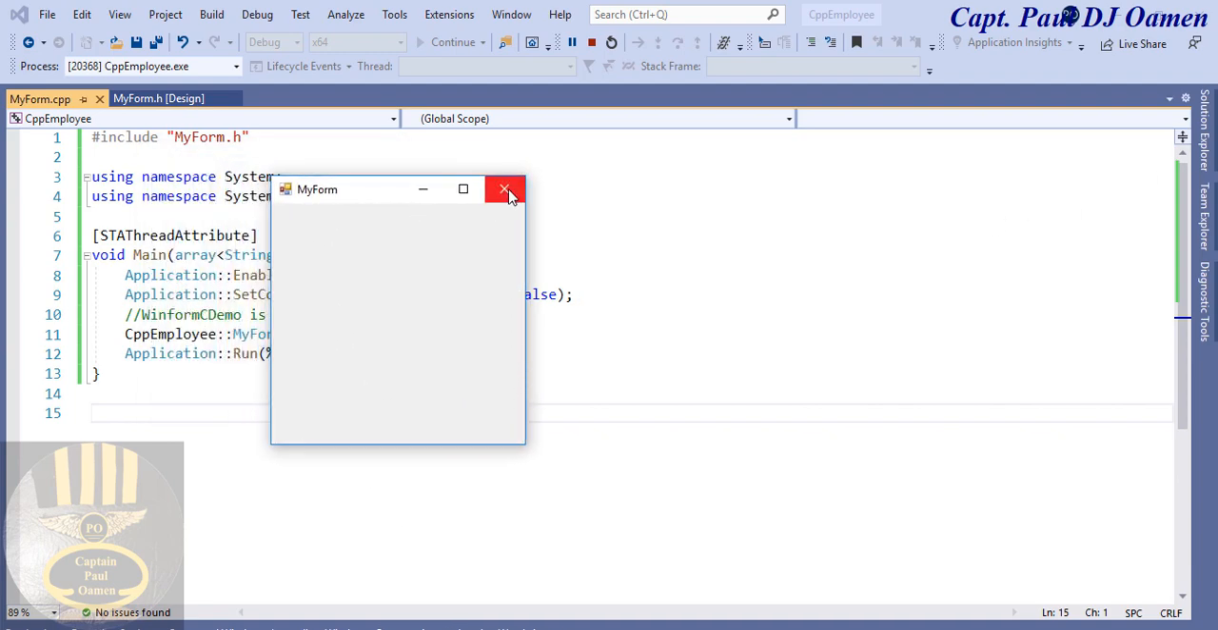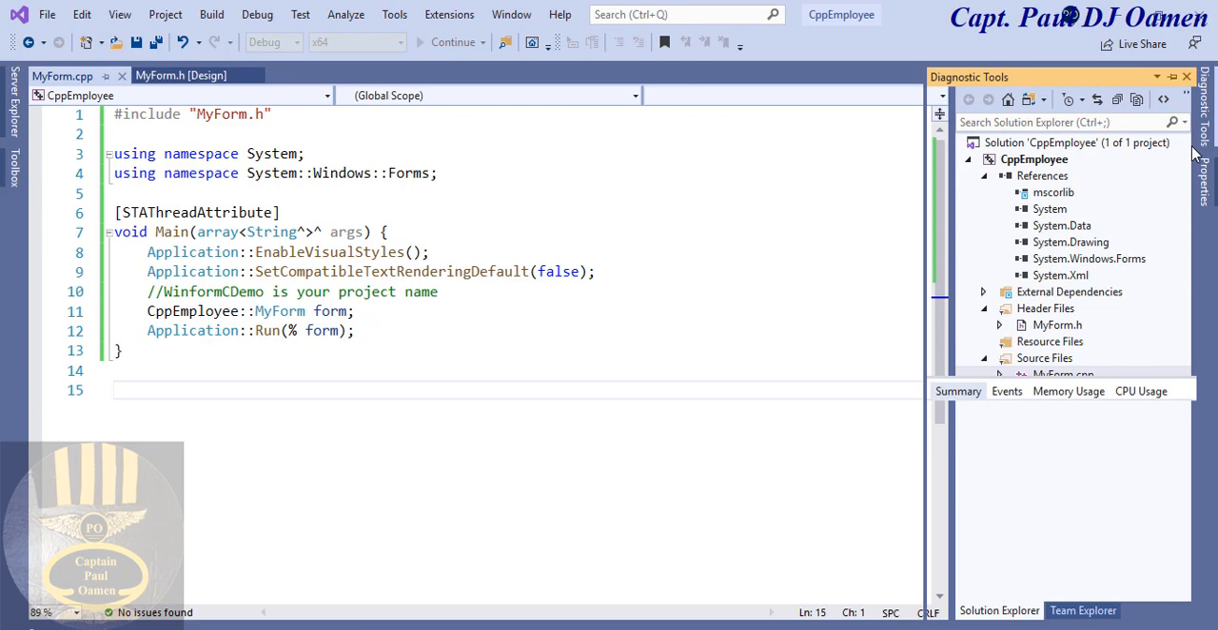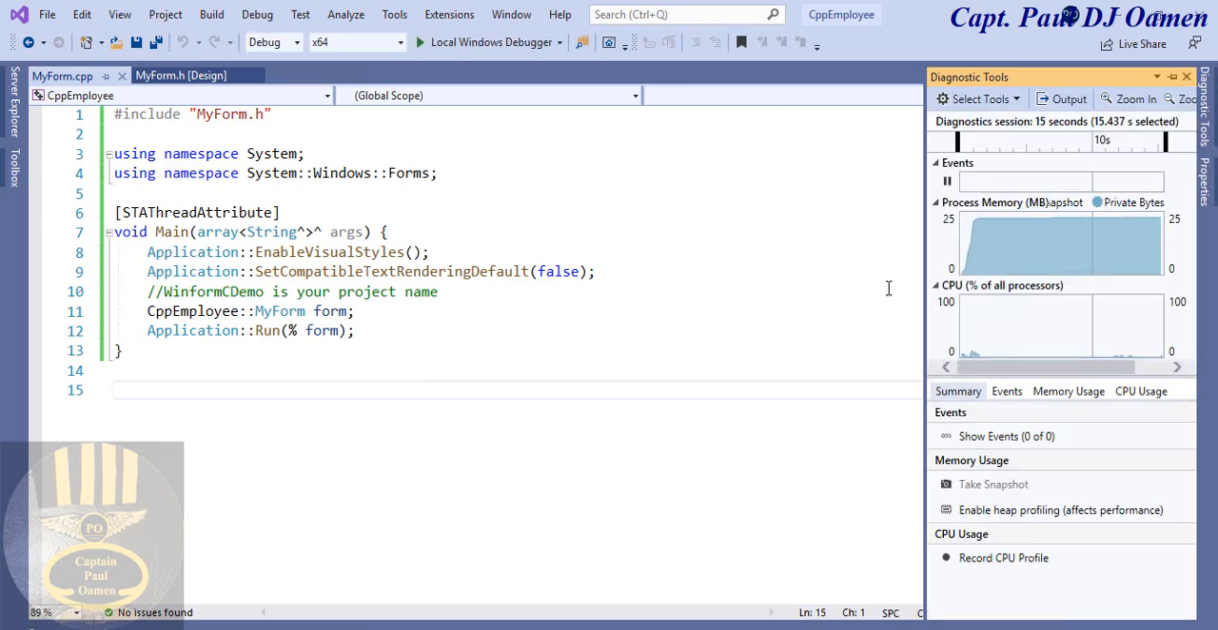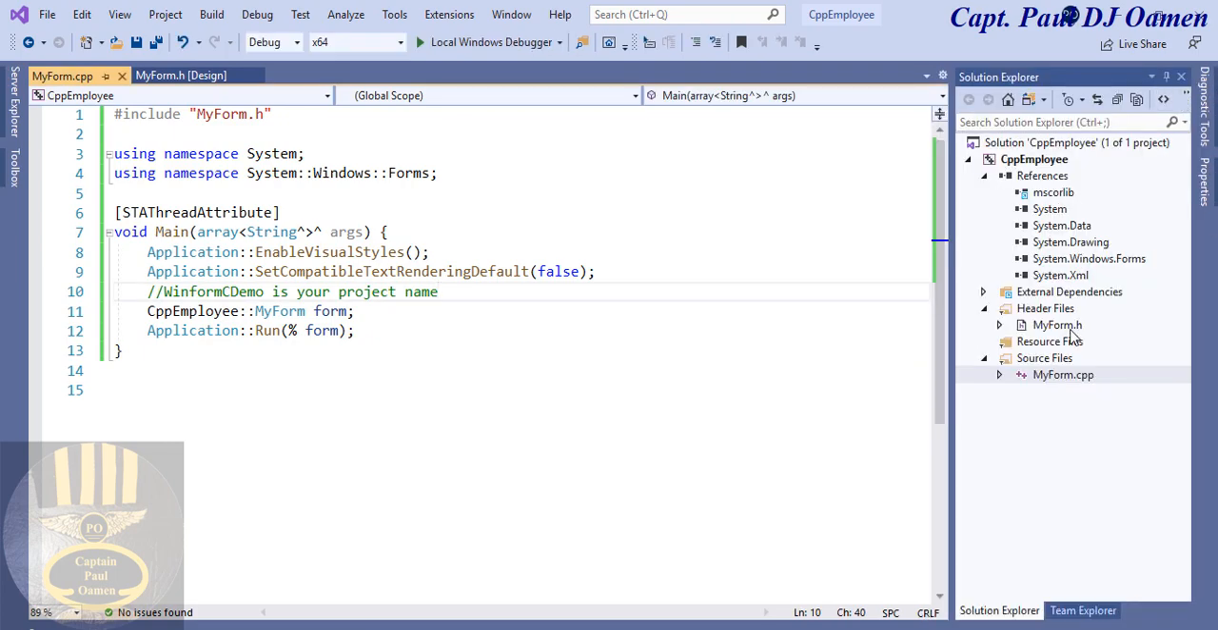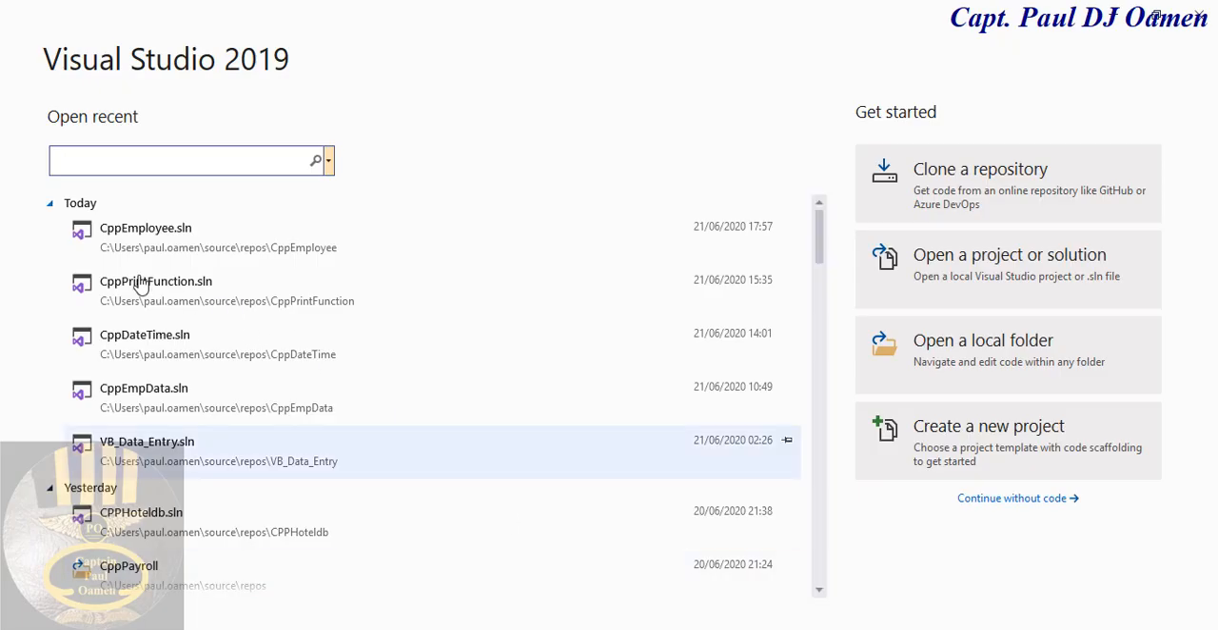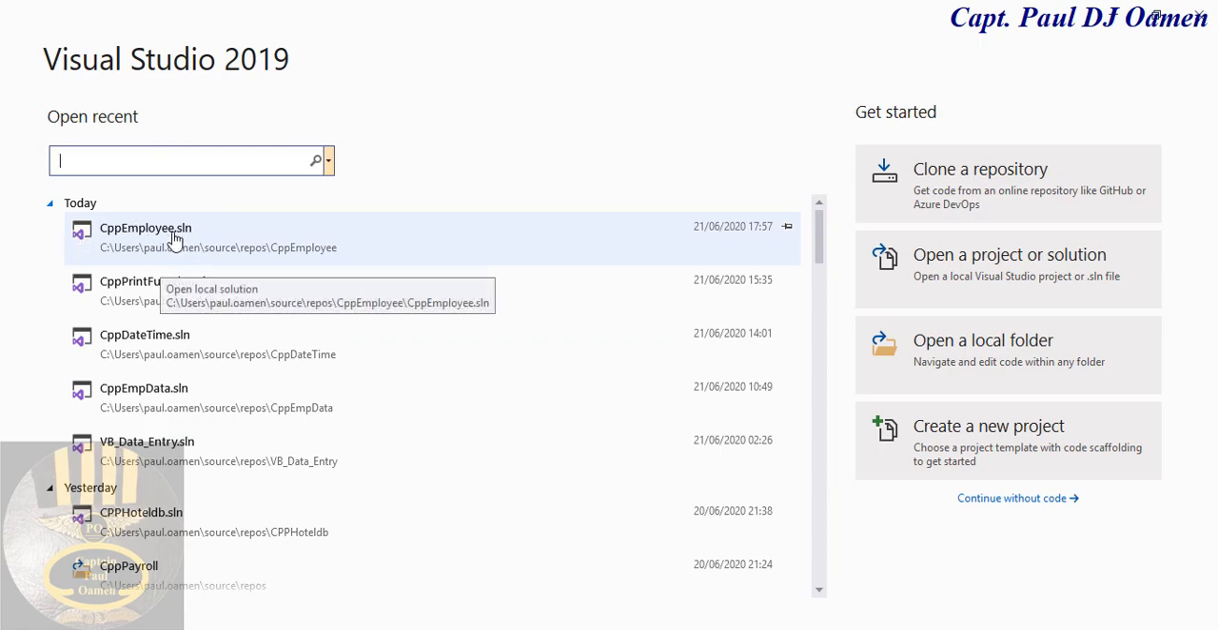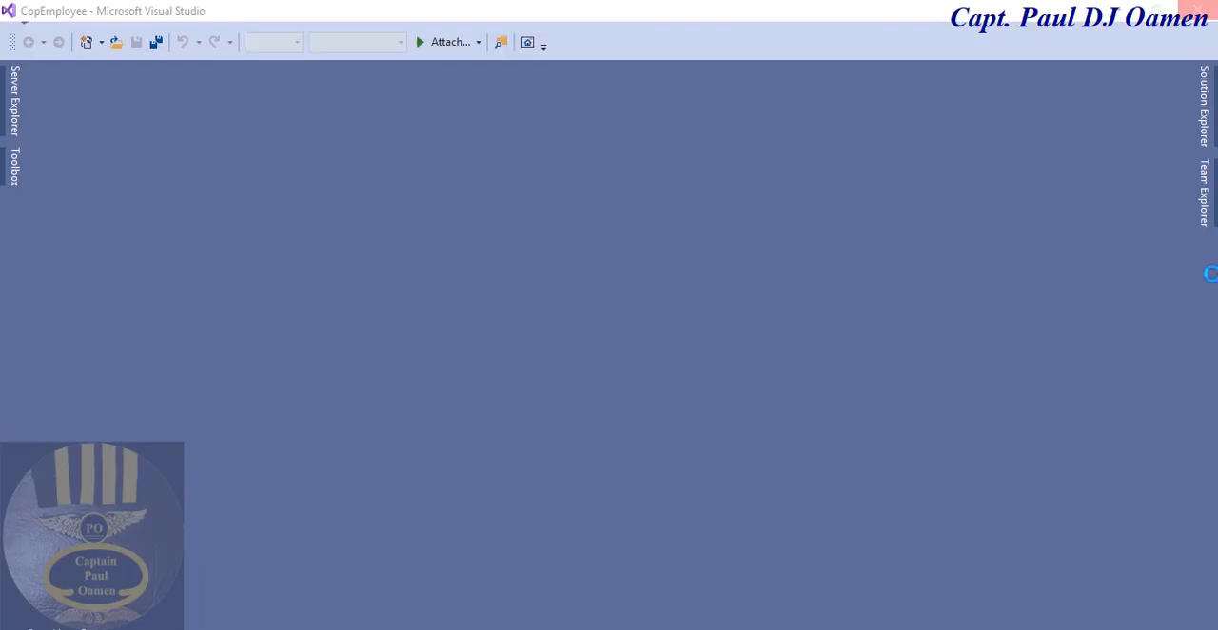But we won't be able to do anything because the form is not on my Solution Explorer yet. That's the Solution Explorer there. The form is not there. So the only way I can get the form is to close this and reopen it again. Make sure it's saved. So let's close. There, the form is now ready here, or the program is ready in there. So the program is open now.